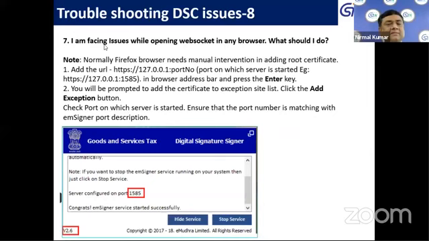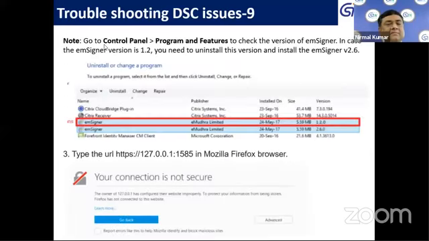And the last category that is also frequently found by the taxpayers is that they have two versions of emsigner installed on their computer. So you have to remove all the previous versions of emsigner that has been installed. So you have to go and remove, likewise shown in this slide, the 1.2.0 version of the emsigner.